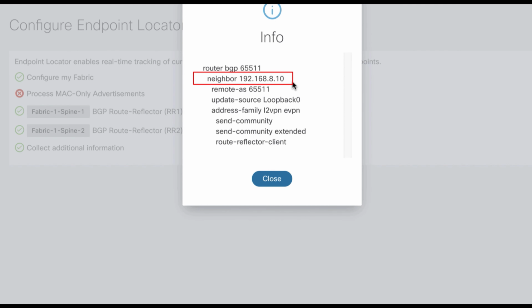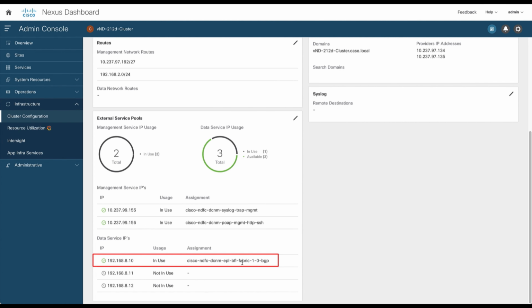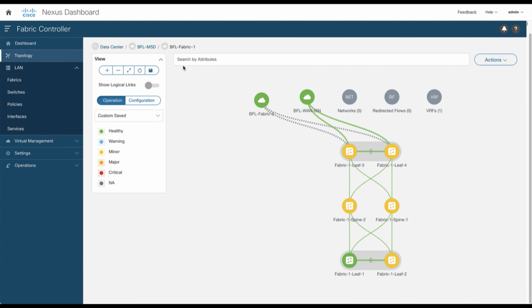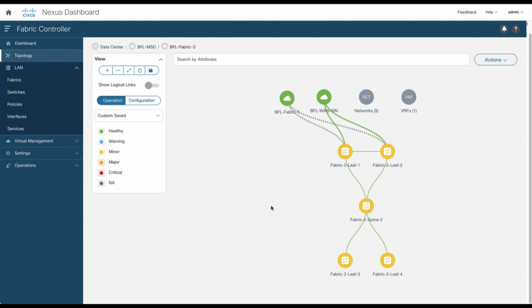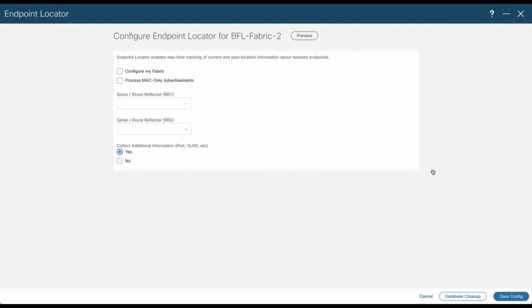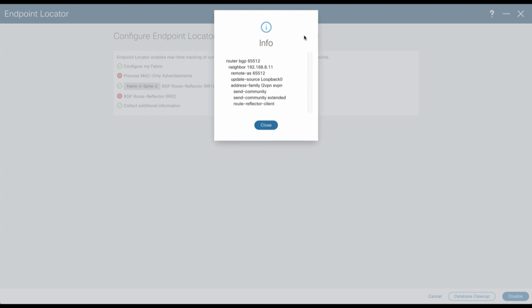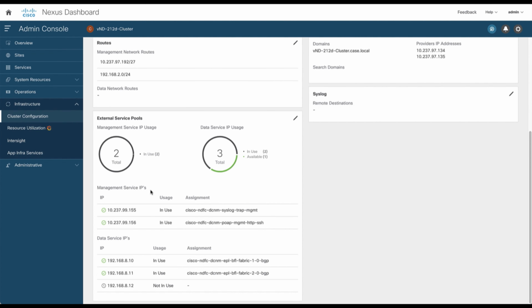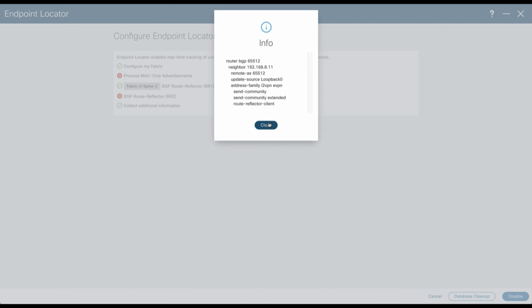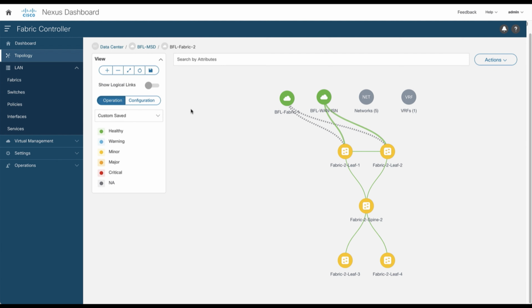Notice the new BGP neighbor .8.10, which is one of the IP addresses consumed from the pool of data service configured in the Nexus Dashboard external service pool. You can repeat the EPL configuration for Fabric 2 too. This time the BGP neighbor for the route reflector in Fabric 2 is .8.11 that you can retrieve from the Nexus Dashboard external service configurations. As you noticed, there is one IP address per fabric.